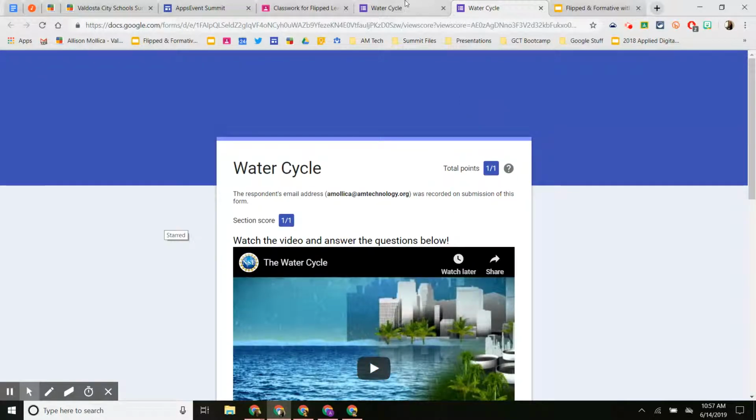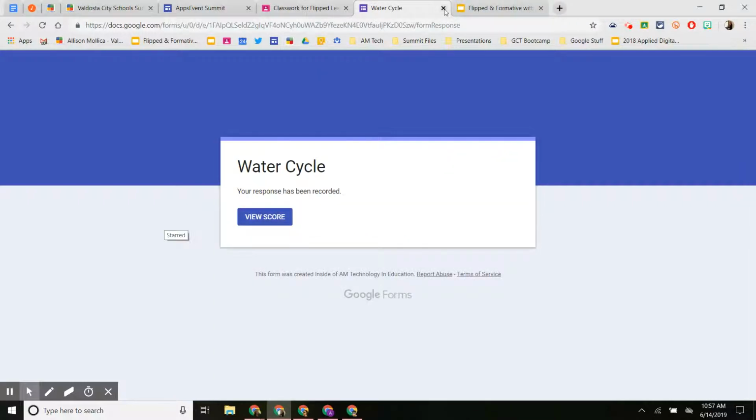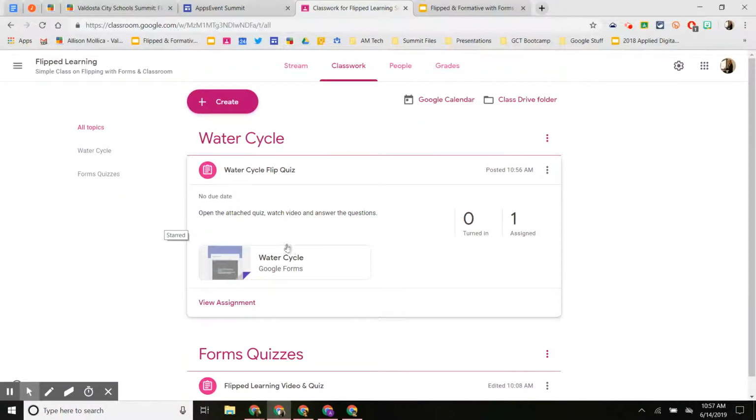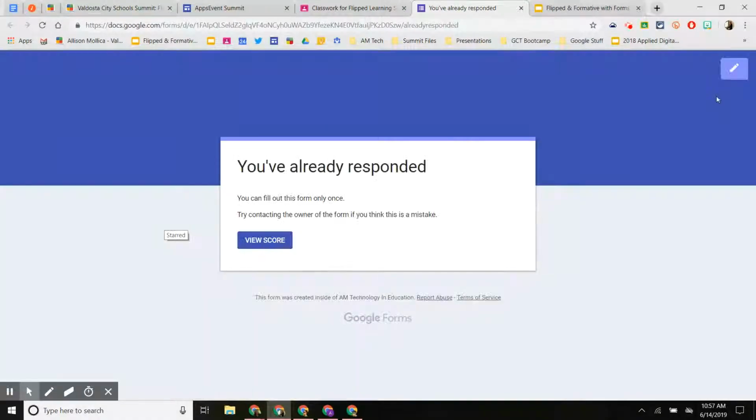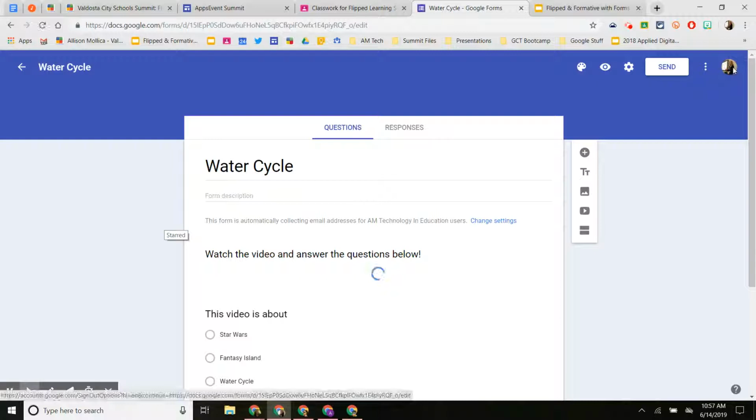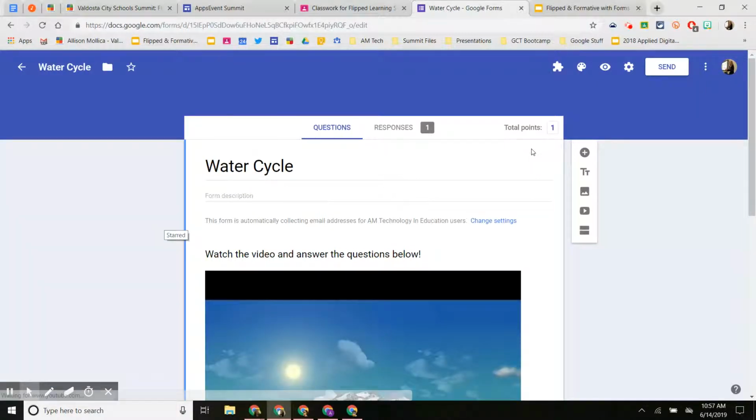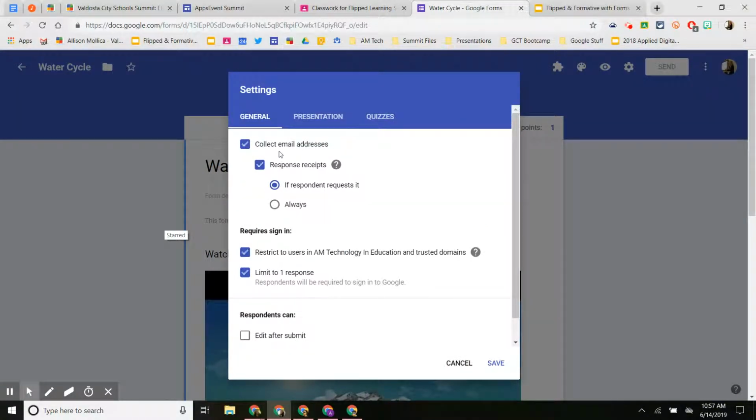And you can also, if you open it up, let's go back here. If you open it up and you want to just jump into the edit portion right here, you just click on edit, okay? By default, you won't be able to take your own quiz more than once because when you create a quiz in Google Classroom, I'm going to go to the settings here. Your settings are set to limit to one response. So you can always uncheck that.